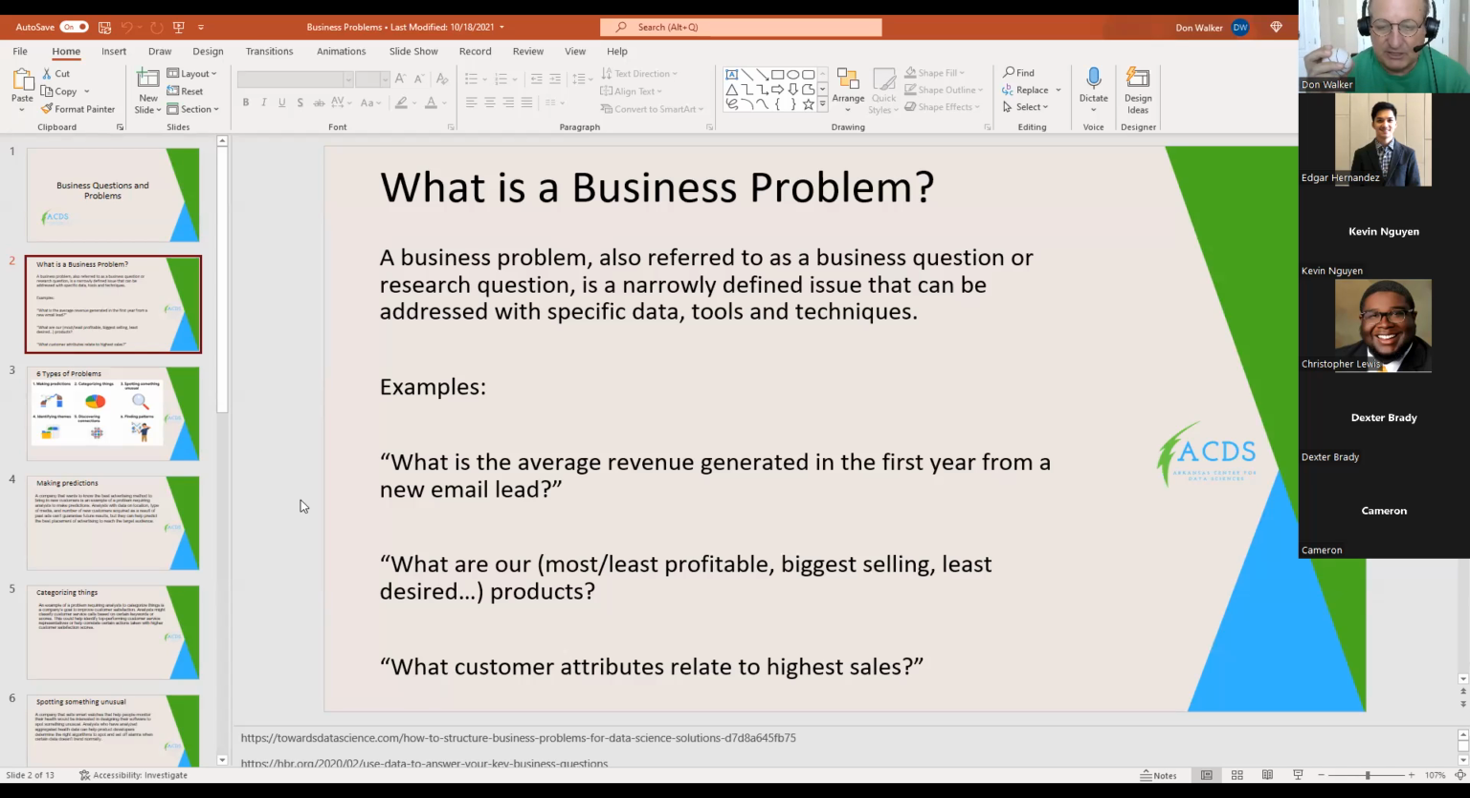For example, the average revenue generated in the first year from a new email lead. That one I got from working with the folks at Walco Media that own the Arkansas Democrat Gazette. So we went through and identified the value of a new email lead based on follow-on behavior, whether they subscribed or not. That was a fun Python project.